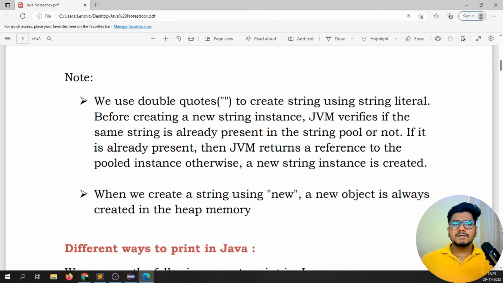We have given a note here. We use double quotes to create a string using string literals. Before creating a new string instance, the JVM verifies whether the same string is already present in the string pool or not. If it is already present, the JVM returns a reference to the pooled instance. Otherwise, a new string is created.